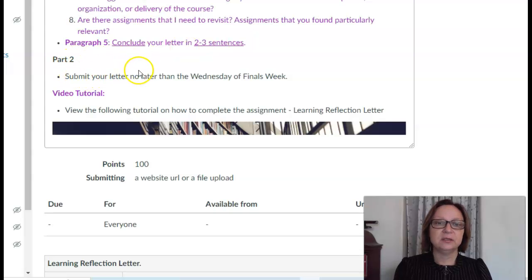Now, this letter is due no later than the Wednesday of finals week. If by any chance you need an extension, please don't hesitate to contact me and we will discuss this. As usual, if you have any questions about any aspect of this assignment, please don't hesitate to contact me and I will help you out.